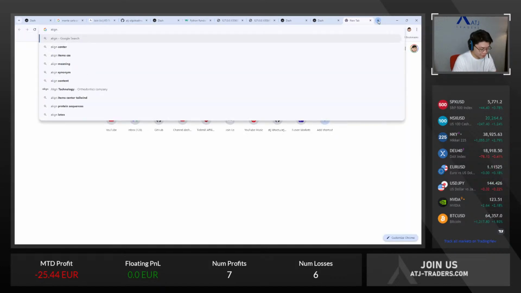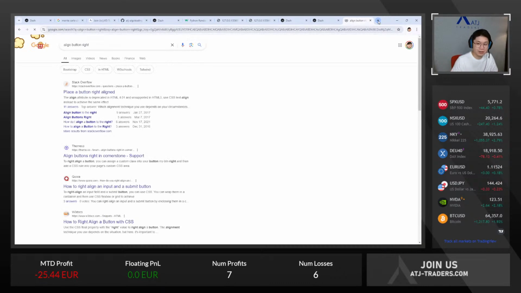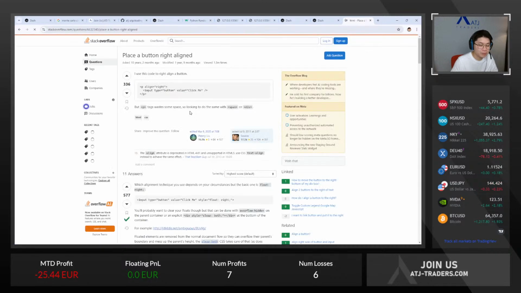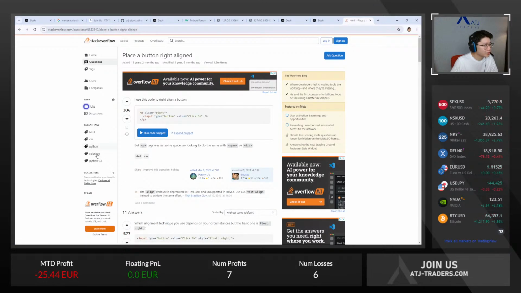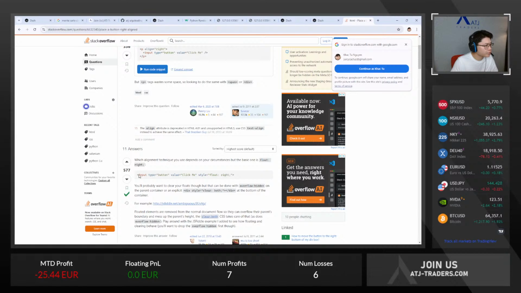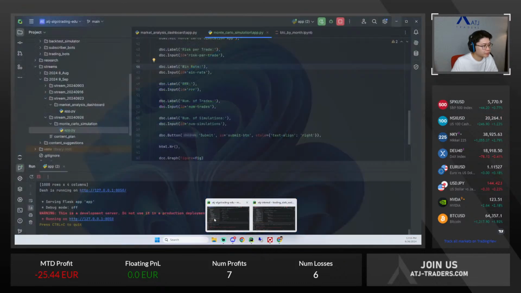So yeah, but it's always not a bad thing just to look at online. So, align button right. I think many of us who worked with CSS and web development were using that. So they use style float right. Let me try that.